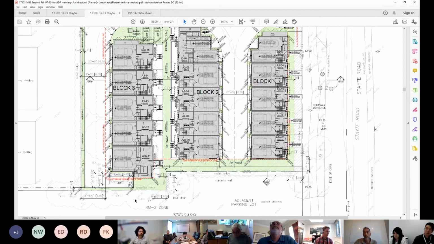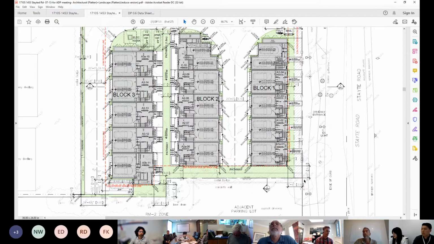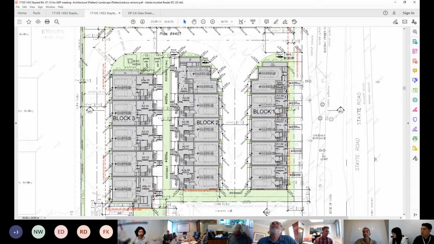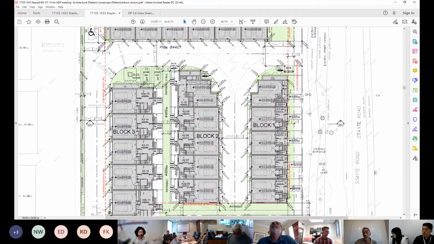And then lastly, Rushir, the main point of concern really is along Stayte Road, because you've got 1.5, whereas if we were modeling this off of the RM2 zone, it would be 6.